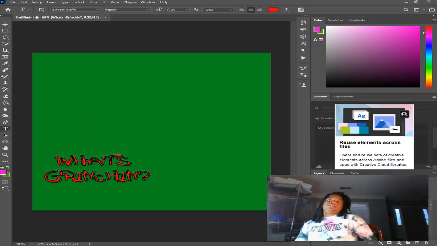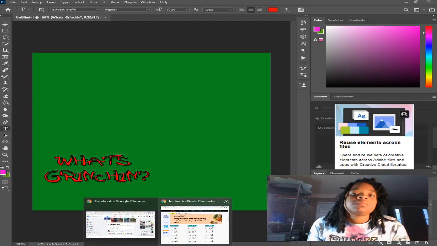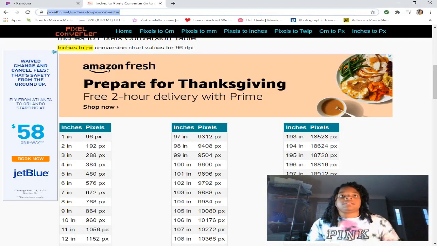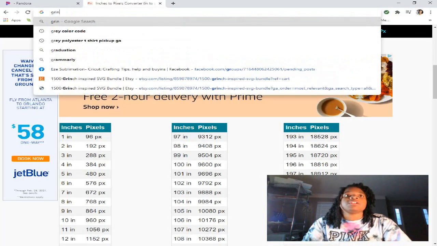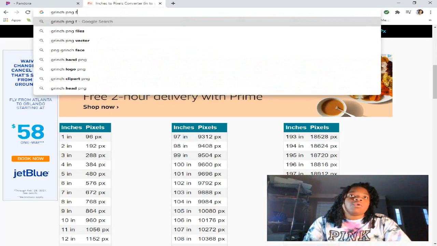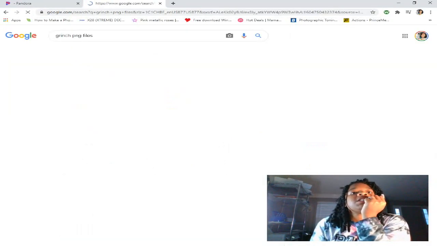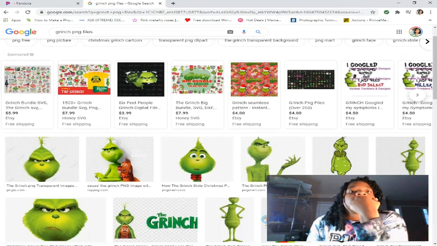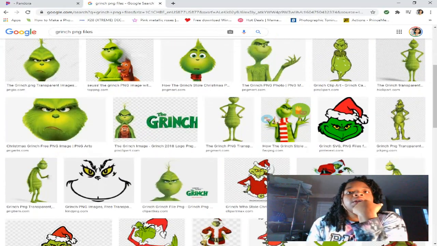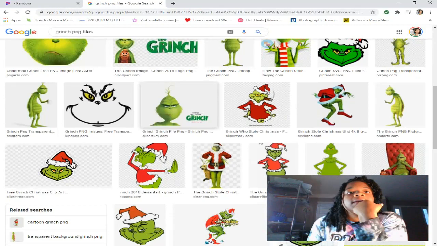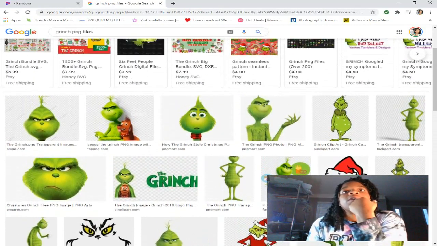Now we're going to go to Google. I'm going to pull it up in another thing. And you can type in Grinch PNG files, or you can type in transparent background images, whichever way. And you just choose which one you want to use. Let's see. What do I want to use?